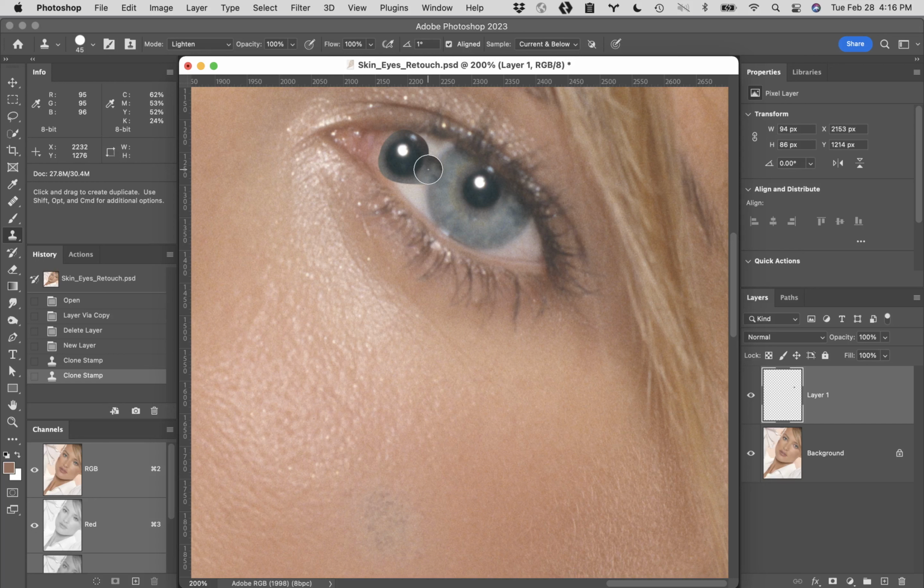The pupil is darker. So this blending mode has been ignored, because what the blending mode is saying is that I only want you to lighten things. I don't want you to darken things at all. I only want you to lighten them. Does that make sense?